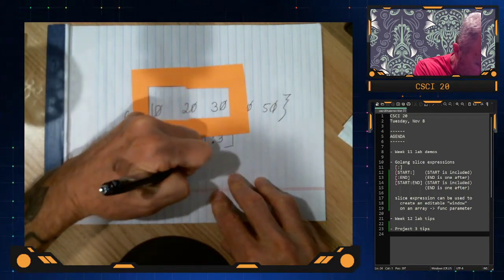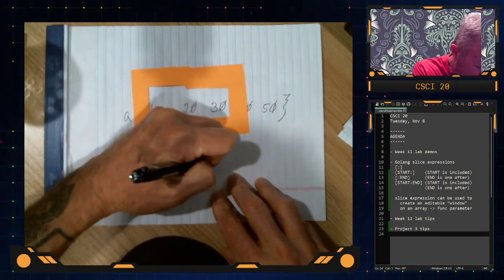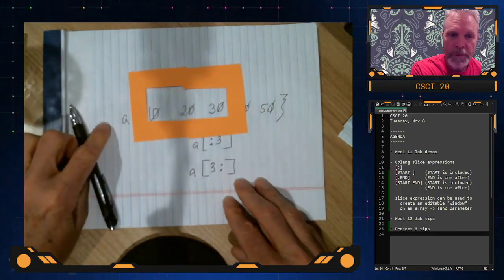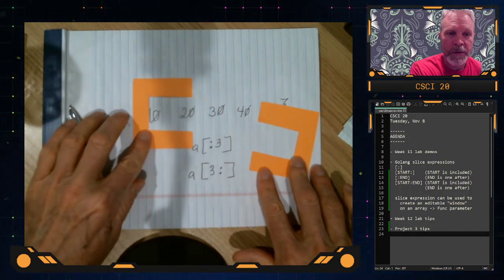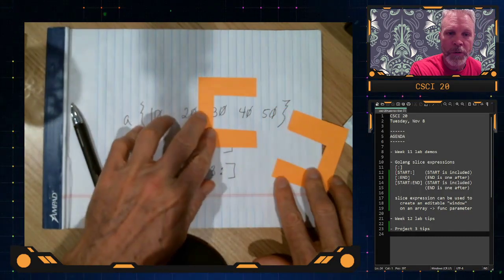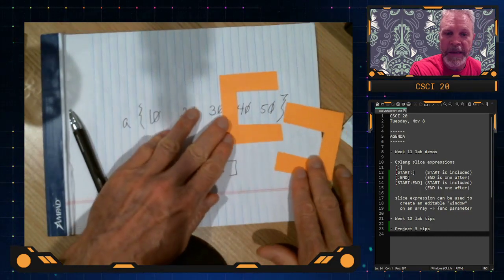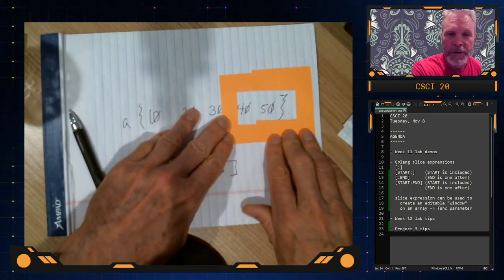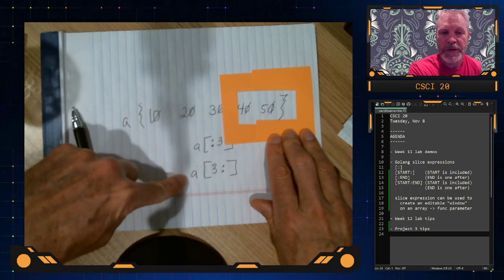But that can be useful. So let's do one the other direction. So we'll do 3 to the end. So what does that mean? We go 0, 1, 2, 3, and then to the end means basically all of it. So there's the window that this slice expression creates.